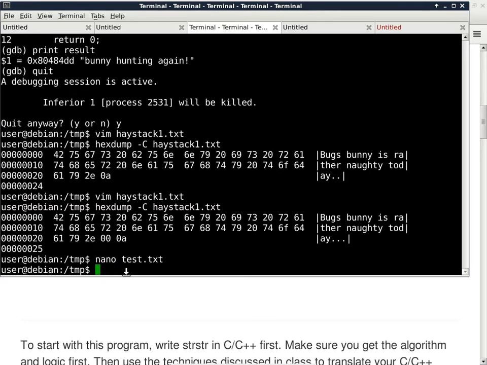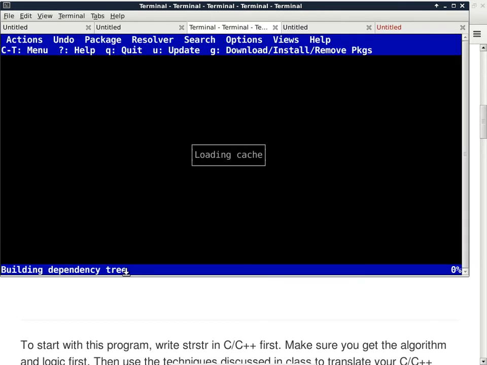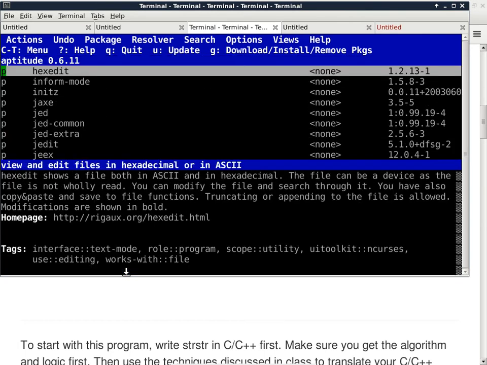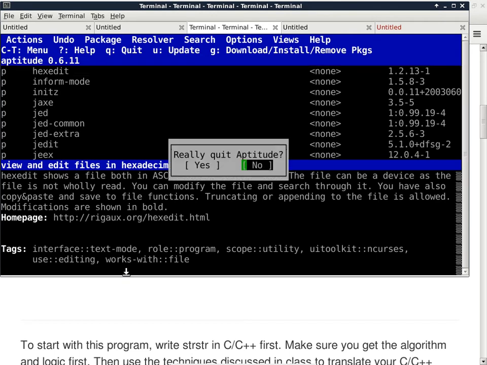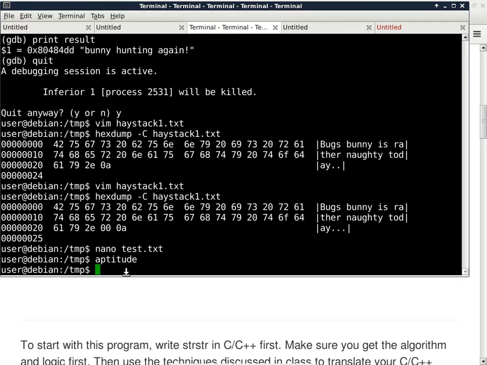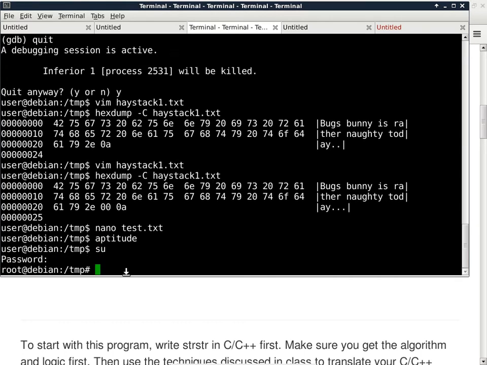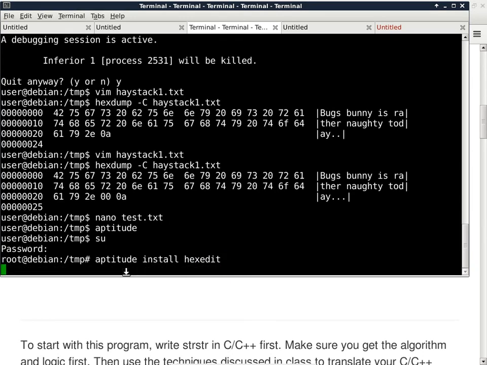You can probably install a different program with your virtual machine to do it too. I think there's a hex editor program called hex edit. So if you go ahead and install this, that might be able to do it. To install the program, you have to go to the root account first, and then you just type aptitude install hex edit, which is the name of the package and also the name of the program.